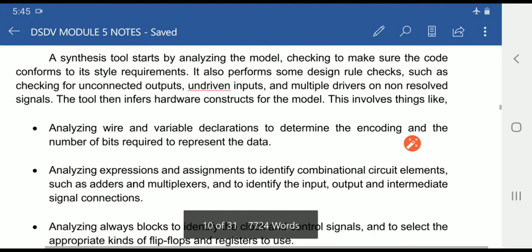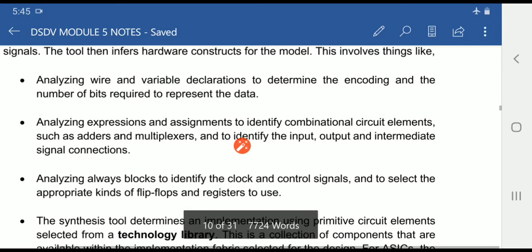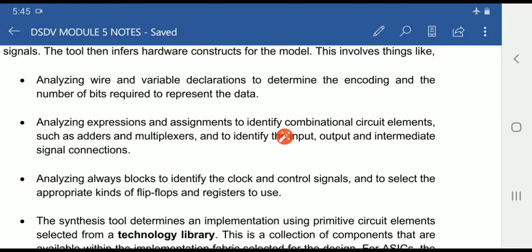There are a few things we are going to discuss in the synthesis tool. First is analyzing the wire and variable declarations. While writing the program, we consider the input declarations and output declarations once the model name is considered. In that we have to analyze how many wires and how many variables, like registers, are used in the design.